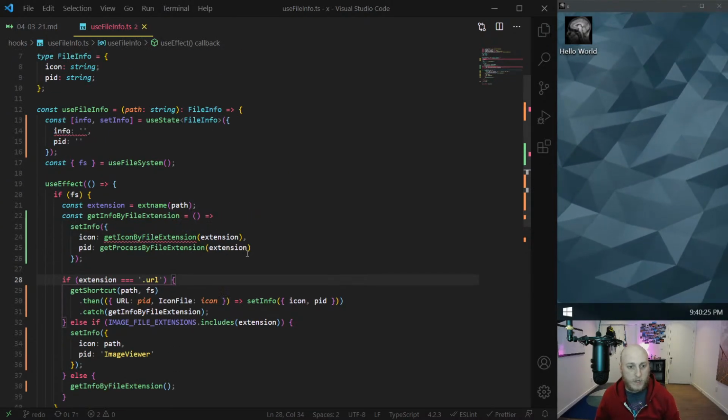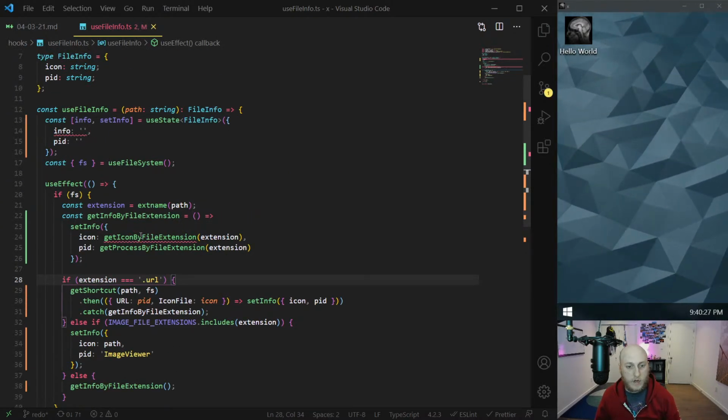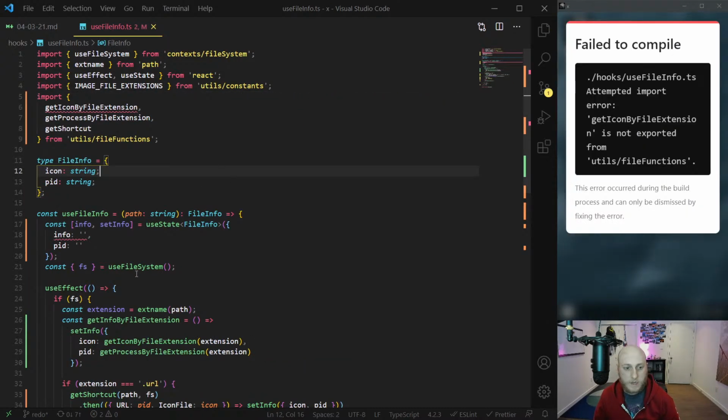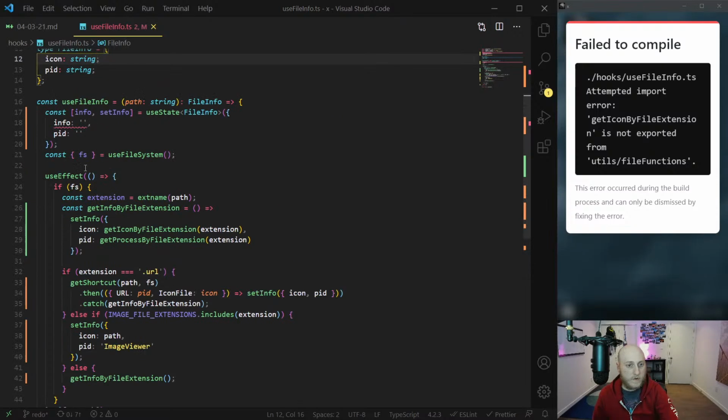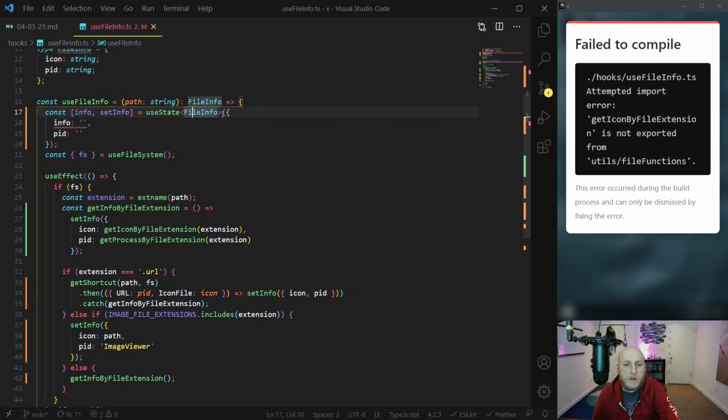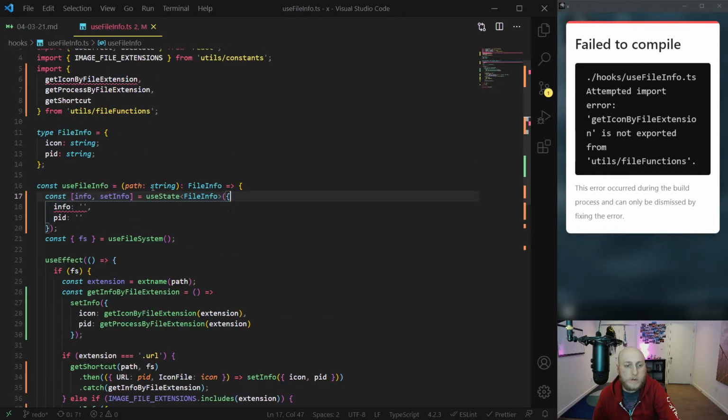Okay, so if I press save there, what's it complaining about now? This function I'm going to pretend import from here until it exists. Yeah. So now what's left? What's this? It's not assignable to parameter file info. What? What did I do here? Did I do something wrong? I'm missing what's so bad about this.